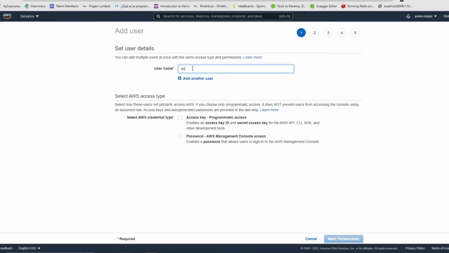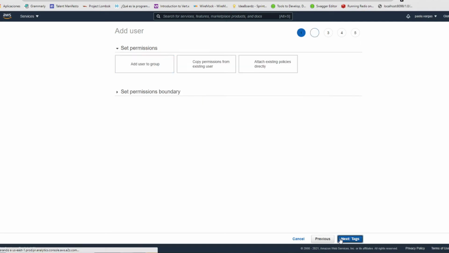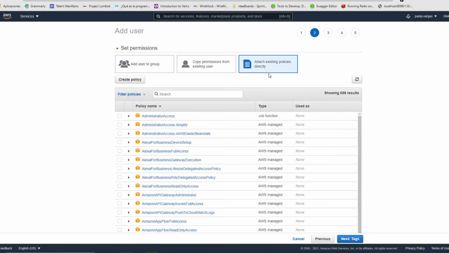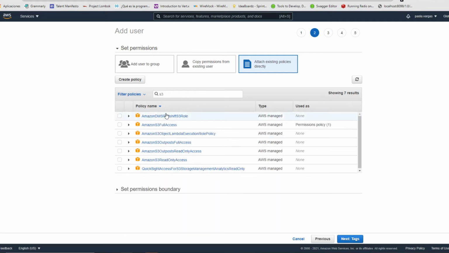The idea is to create our demo user too, because I had one with the same name, and we can check the programmatic access option because we need the access key and secret key in the future to connect the application with AWS. Next, permissions, and then we have three options: add user to group, copy permissions from an existing user, and attach existing policies directly. We're gonna attach existing policies directly because we need to find S3 here, and we can find Amazon S3 full access here.